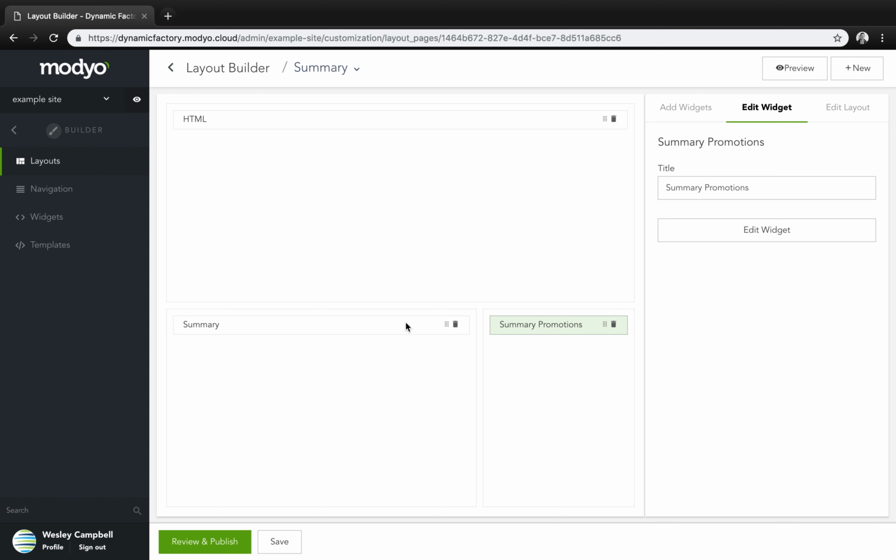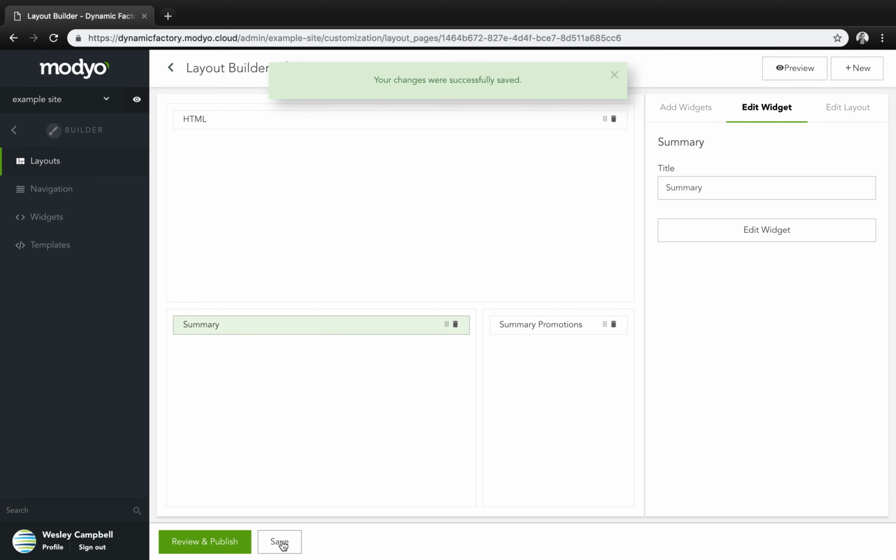Now, as you remember from earlier, if I'm creating this and I see something that I maybe need to update, I can always jump over here to edit widget, and it will take me directly to the widget as long as I have access to it from the layout builder here. So let's save it. Okay, and with that successfully saved, we can hop into a preview.